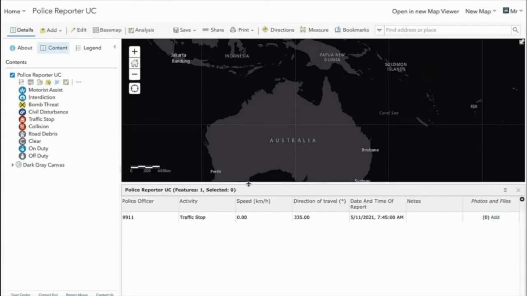It has a field for the officer ID or name, the activity that we've used to symbolize it, speed, direction of travel, and then we've got a date and time of the report too. We've also got a free text field for notes, and we've enabled attachments. So the key thing here is that you need to make sure that your layer contains the fields that you want to update using the QuickCapture application before you create your project.